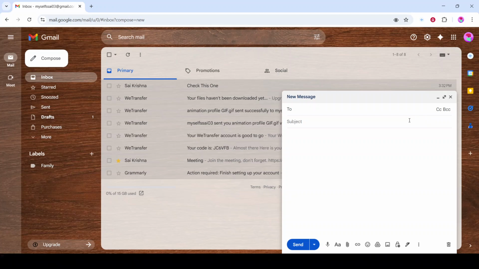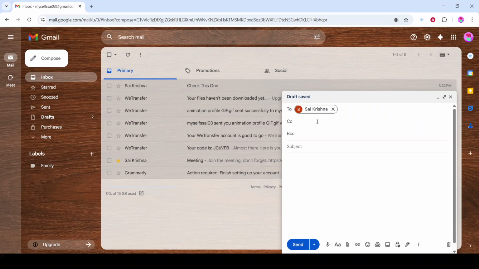Add your recipients in the To field. You can paste a list, type names, or select from your contacts. Keep the CC and BCC fields empty. Multi-send handles the distribution for you.